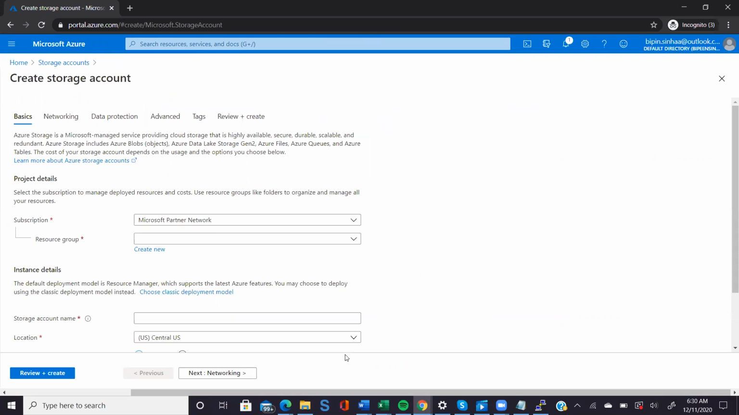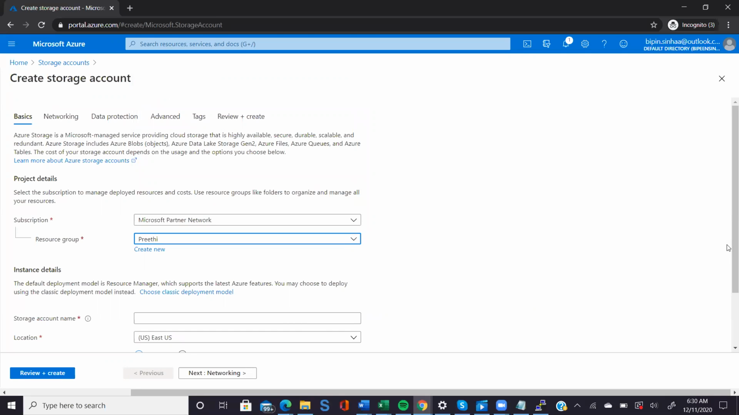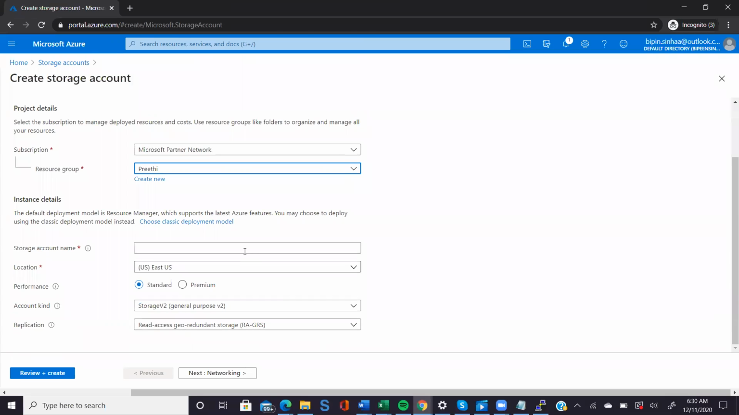Good. So select your resource group. Now you have to type the storage account name. All should be small letters and it should be unique. So maybe you can type your name and then type some number to make it unique. Good. It means that this name is not used by any other user.